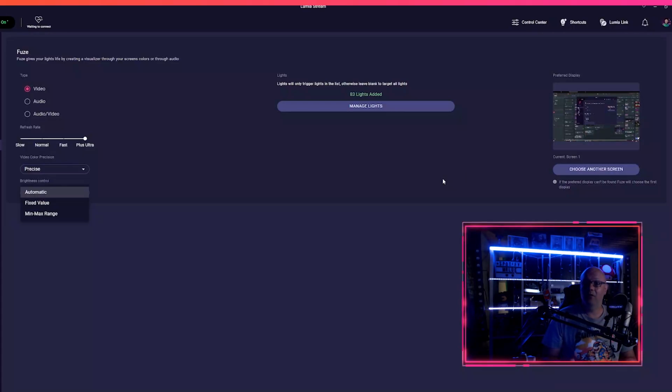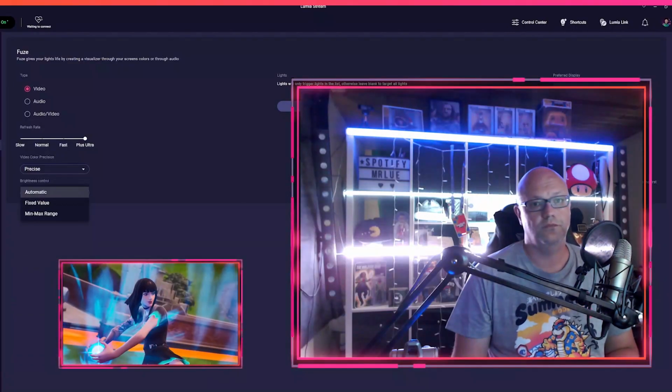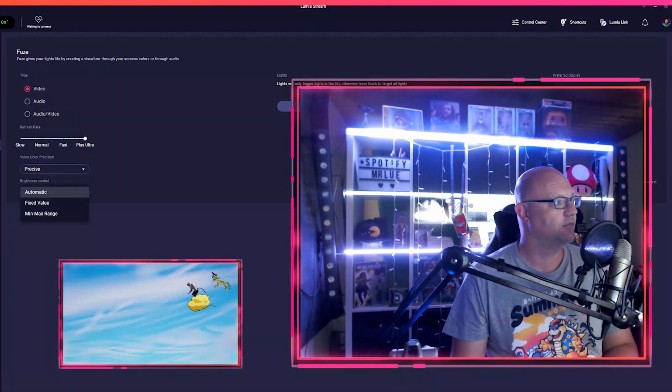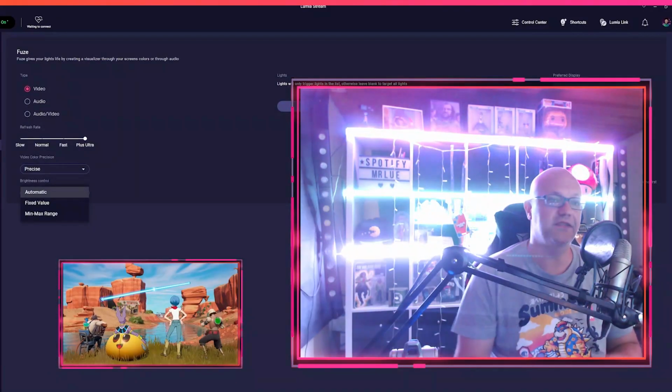Minor spoiler alert, we are currently working on the possibility of capturing different zones of the screen in the future, which will enable an even more accurate representation of the colors. Let's see what this looks like. And you see the lights react to what happens on your screen.